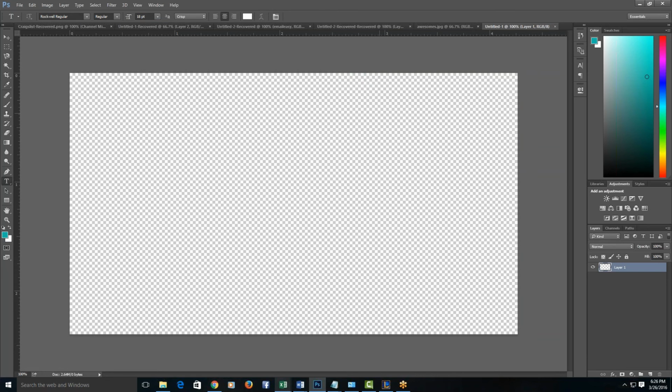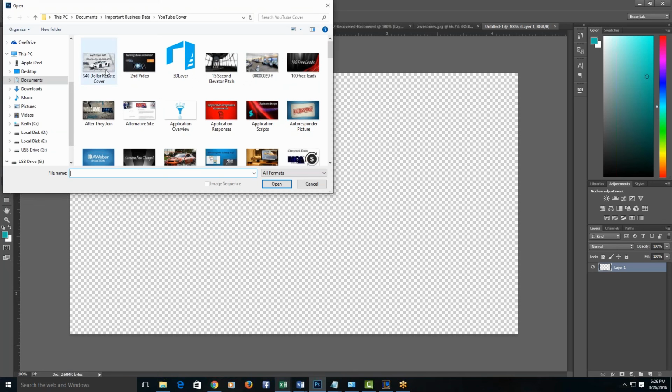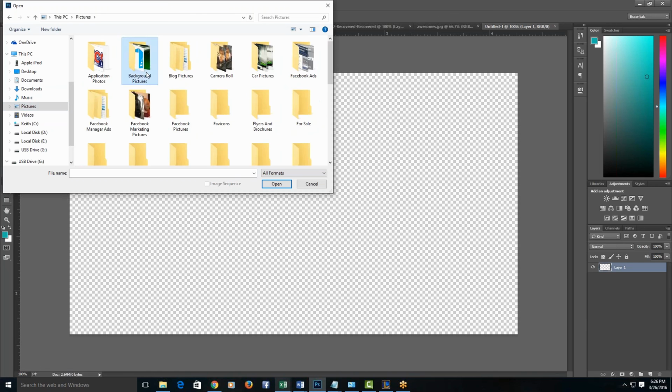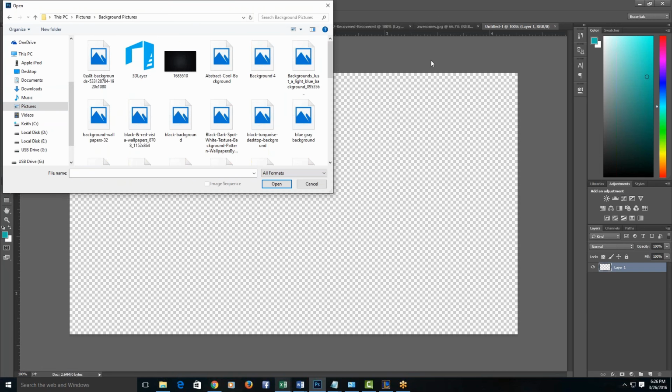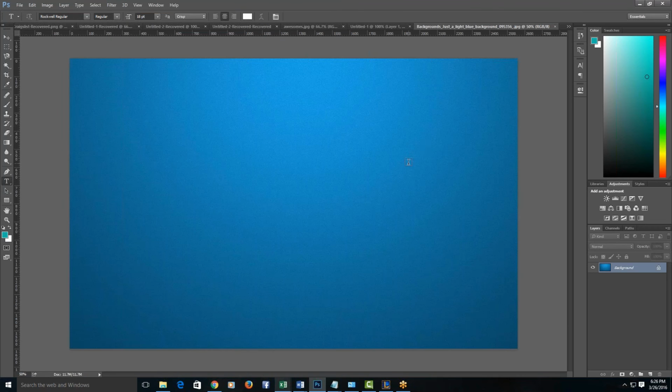So I'm going to add a background first, and there's actually a couple different ways to do that, so I'll show you a couple different things with Photoshop. File, Open. I'm going to click File, Open, and I have a ton of background images, so I'll go over to my pictures, click on background pictures, wait for this to load up, and let's go ahead and use this blue background, for example.